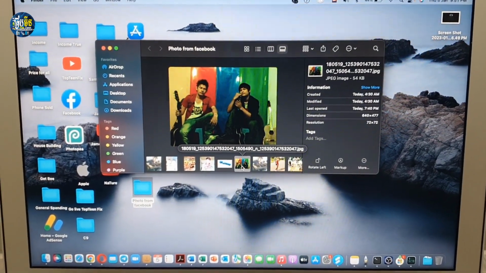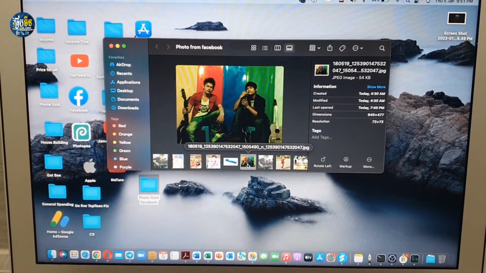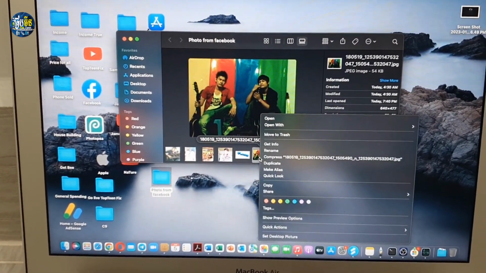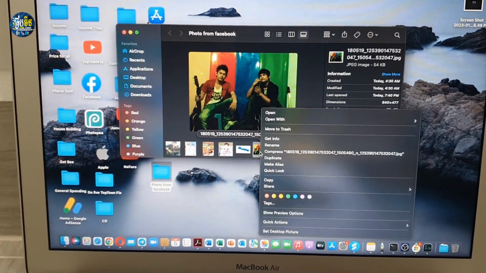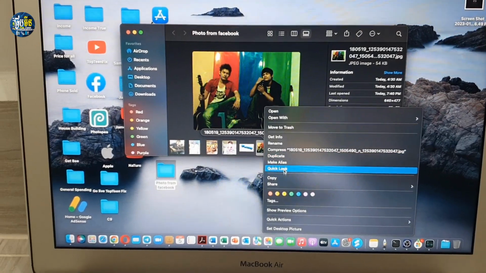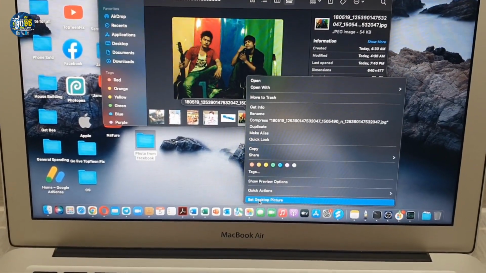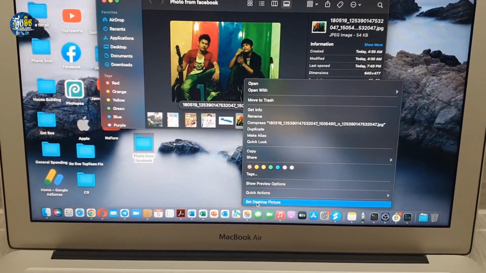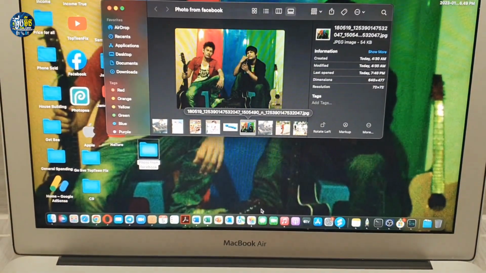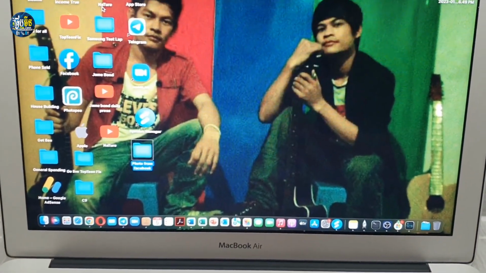Okay, alright, so the way to do this, you need to use two fingers again and select on it, and scroll down at the bottom right here and select Set Desktop Picture. Select on it. Wait a minute. Alright, so that's it.